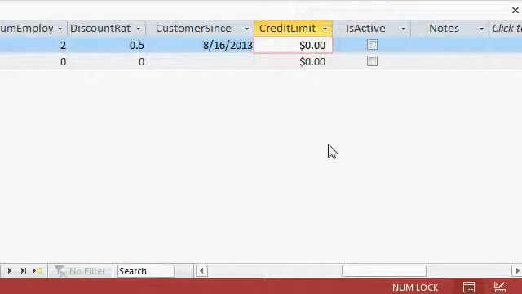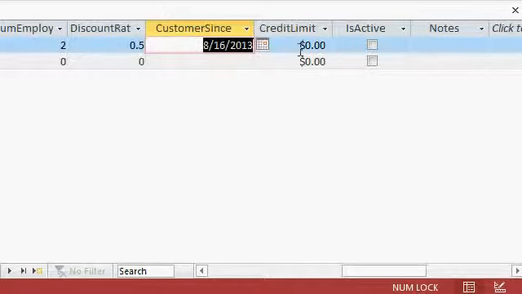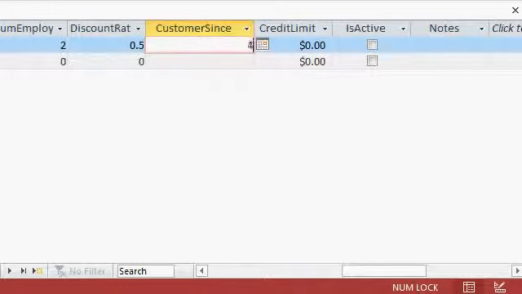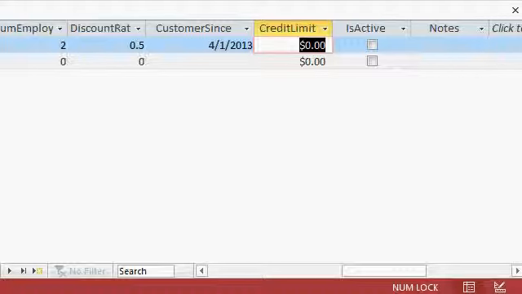I could type in, let's say, 4:55, and I get 4:55 a.m. That's a valid time format. If you type in just a date, let's say 4/1 without a year, you get the current year by default.